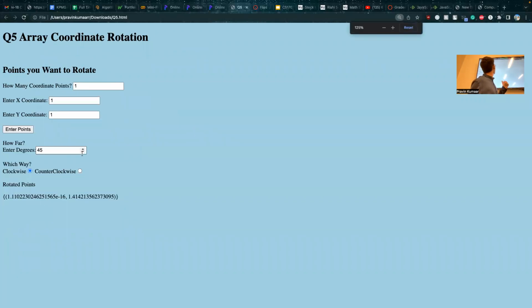I'll zoom out a little bit. I don't think you guys can see the bottom. How far? Enter degrees. I enter the degree, I choose clockwise or counterclockwise, and it shows me a rotated point. Isn't that pretty cool? This is exactly what I wanted from you guys. Another operation I added is shifting your point either horizontally or vertically. Since he did it before, he gets away with it, but you guys don't.